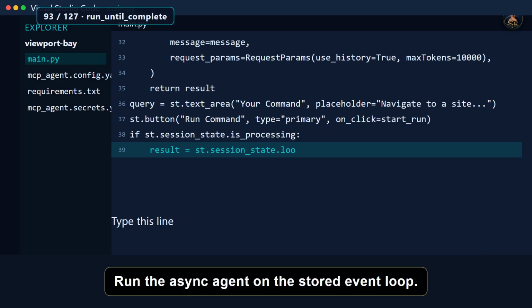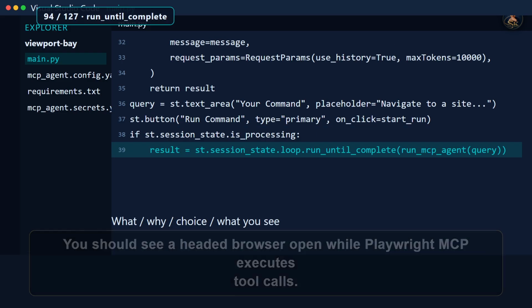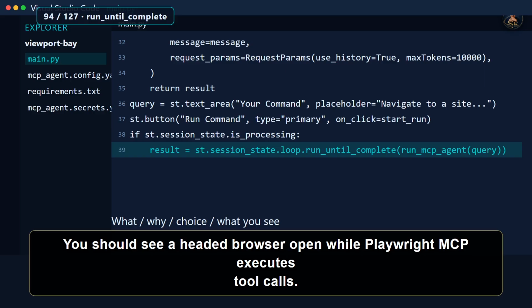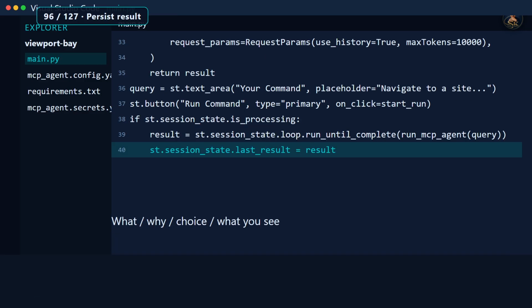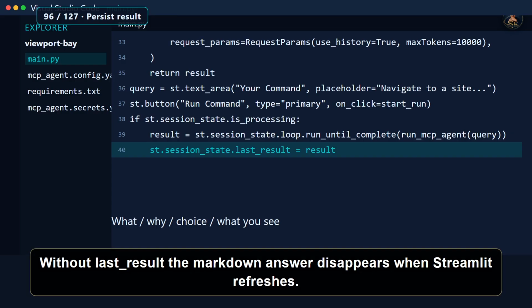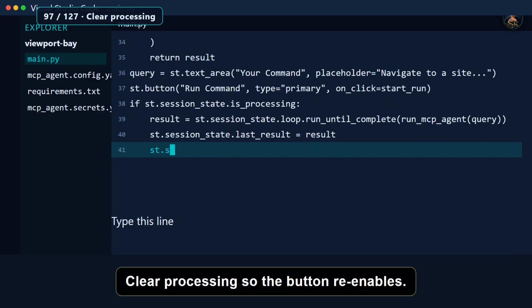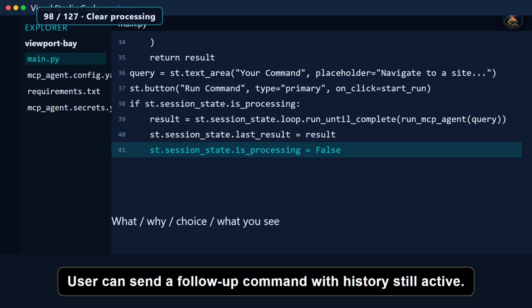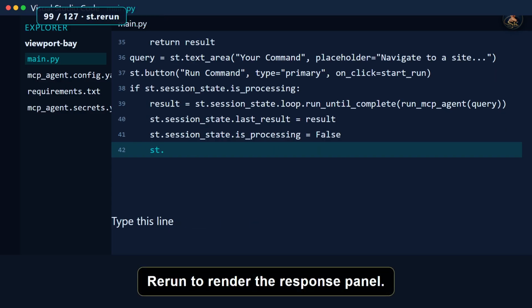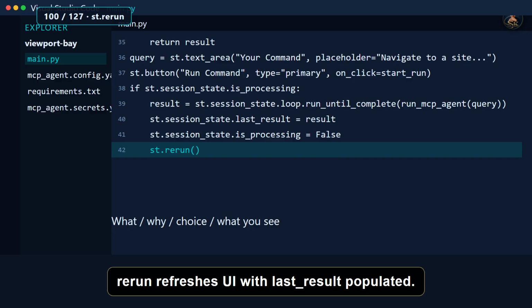Run the async agent on the stored event loop. You should see a headed browser open while Playwright MCP executes tool calls. Persist the response across reruns. Without last result, the markdown answer disappears when Streamlit refreshes. Clear processing so the button re-enables. The user can send a follow-up command with history still active. Rerun to render the response panel. Rerun refreshes the UI with last result populated.